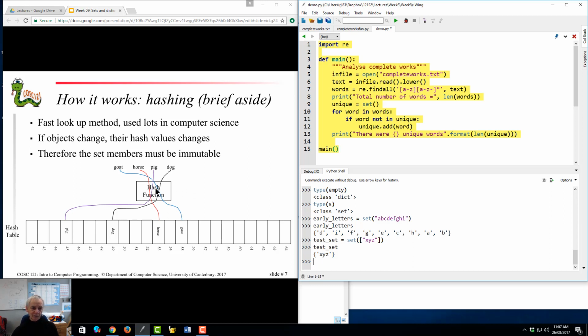So it works by means of something called a hash function. A hash function is something built into Python, so I'm going to demonstrate it in a slightly novel way. I'm going to say, what's the hash of goat? So hash is a function like len, it's a global function.